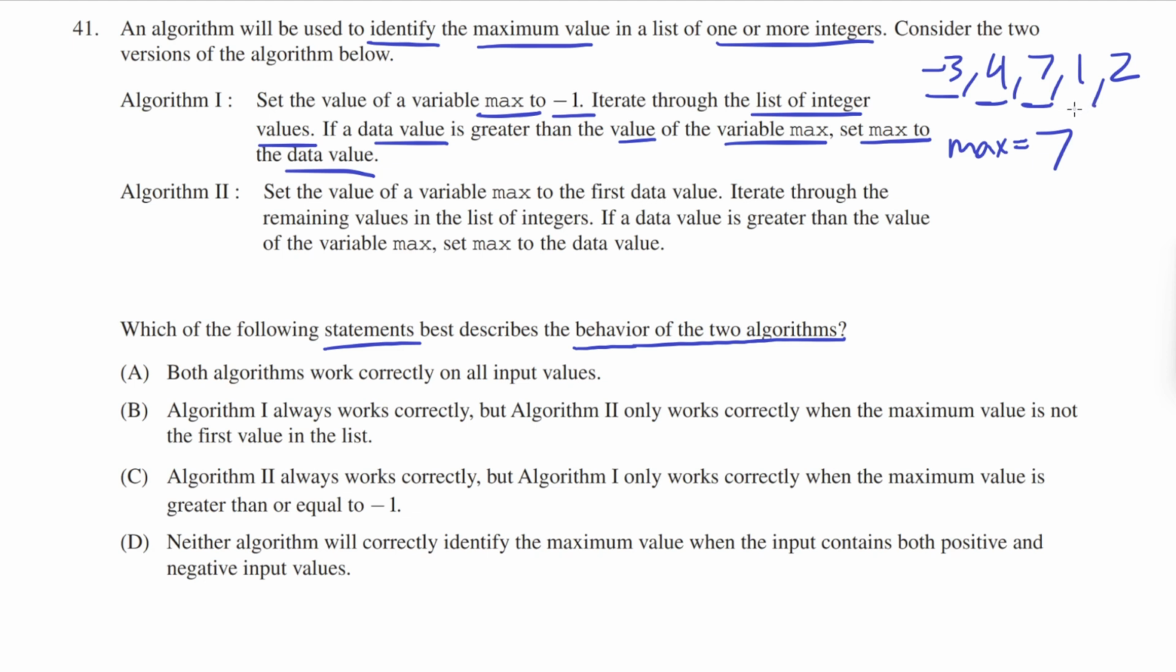1 is not greater than 7. So that means our max stays the same. We're not going to change it. And then our last number is 2. 2 is not greater than max because 2 is less than 7. So that means 7 will remain our max. And since we've iterated through every element, every integer in this list, that means algorithm 1 here is going to return max equals 7.